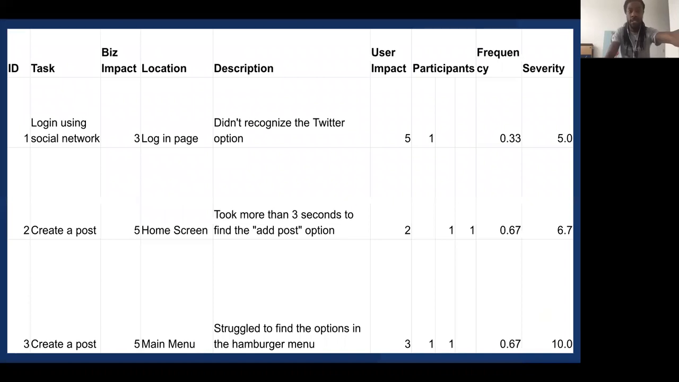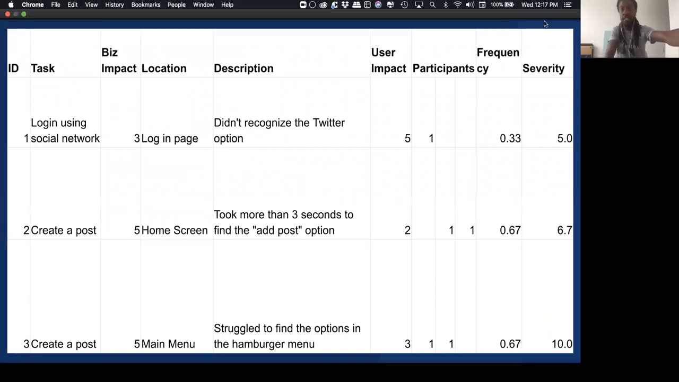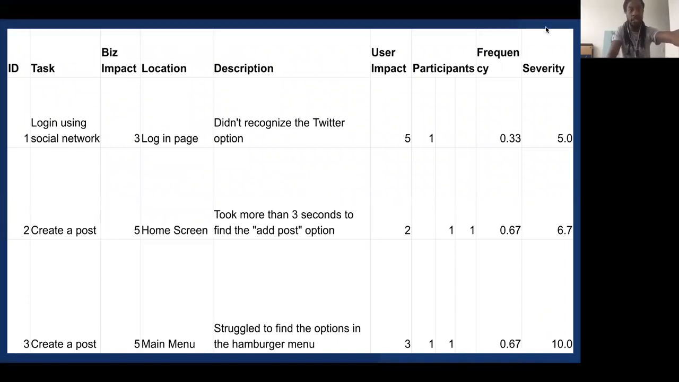So here's what our updated scale now looks like. Remember, we have our ID of our issue. We still have the task that the user was asked to perform. We have the location, and we have the description. The new stuff that we've added here would be our business impact score, our user impact score, and then the frequency.